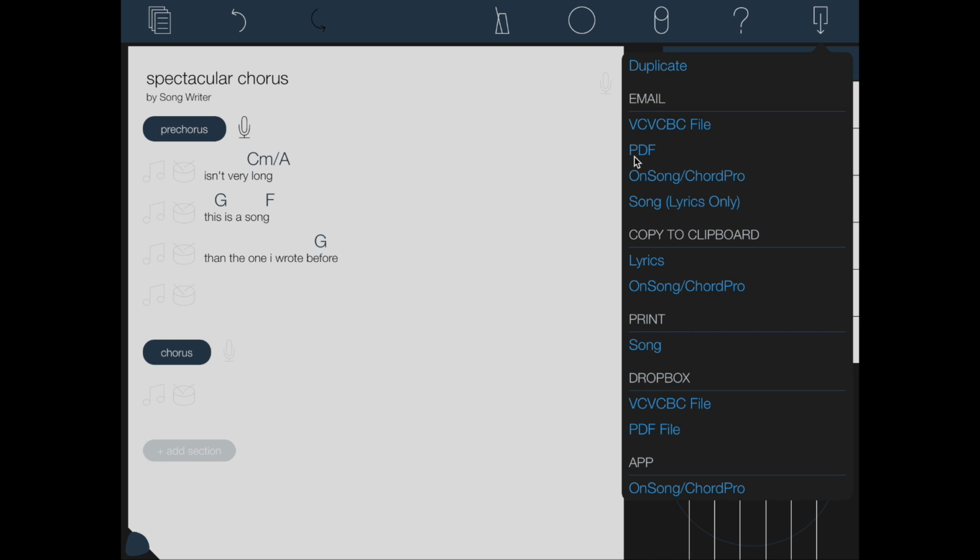Okay, but if you don't want to do that, well, you can also export it as PDF. You can do it as a Chord Pro, which works in OnSong, a very popular recommended music binder app. You can export just the lyrics as email, and then you can copy it to the clipboard as those formats. You can print it as a chord chart. Obviously, recordings don't print out, so don't try to print out the audio files. It will print the chord chart. Dropbox the VCVCBC file or PDF file, and then you can even open this chord chart directly in OnSong or another Chord Pro format compatible app.